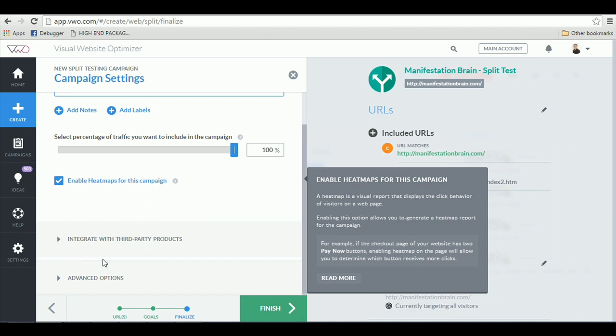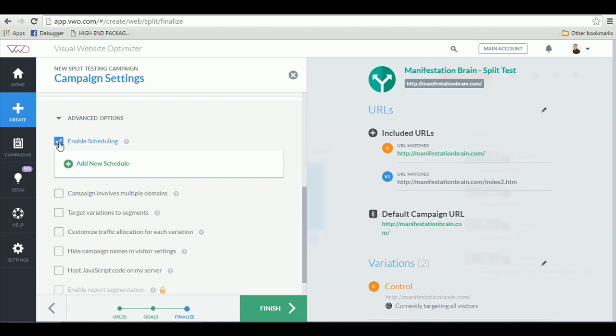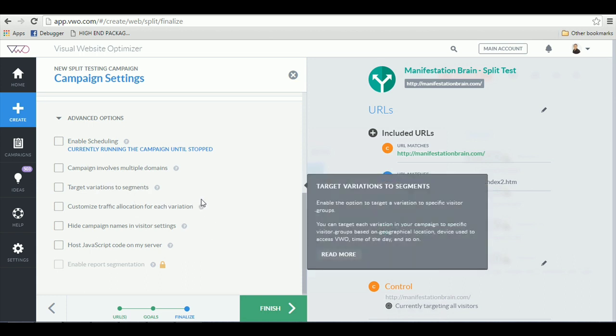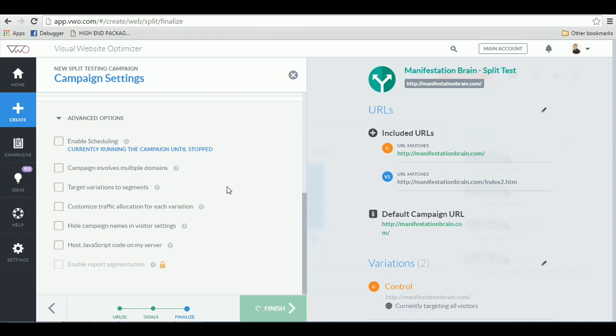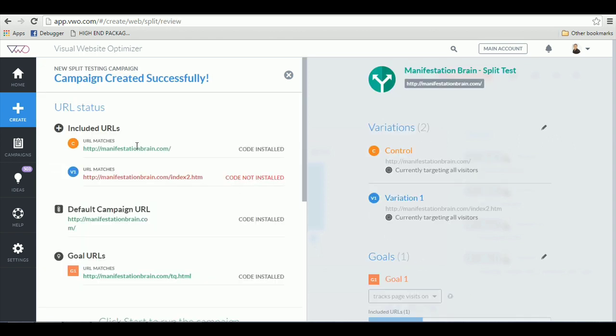It is unnecessary to integrate your third-party product. Just look at the advanced options. You can enable schedule if you'd like to, but as for now, I'm just going to leave it alone. In fact, I will leave all these advanced options alone. Next, click Finish and you will see the codes are usually not installed. So, you have to install the codes.